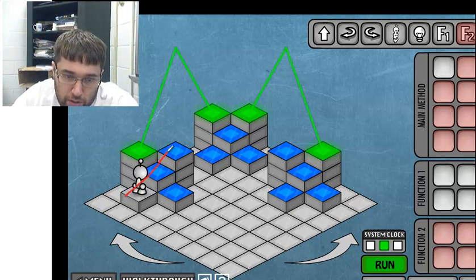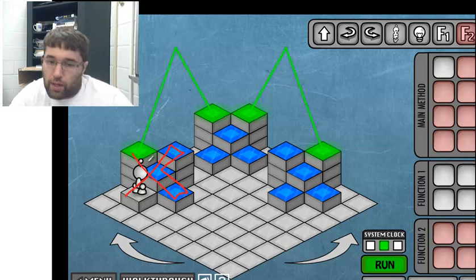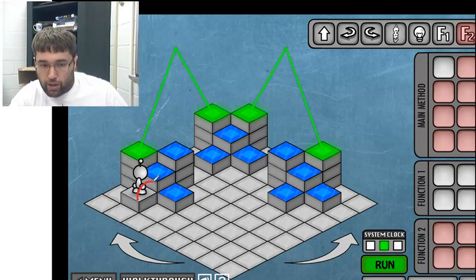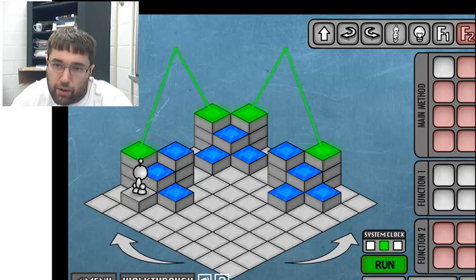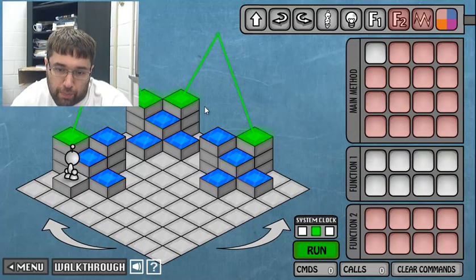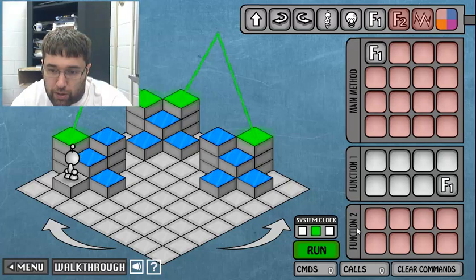Should I go like this? Is that the most efficient way? Can I go like this? Can I go like this? You're going to figure out what pattern you like best and then figure out what's best for the solution. Remember, function 1 is going to be calling function 1.